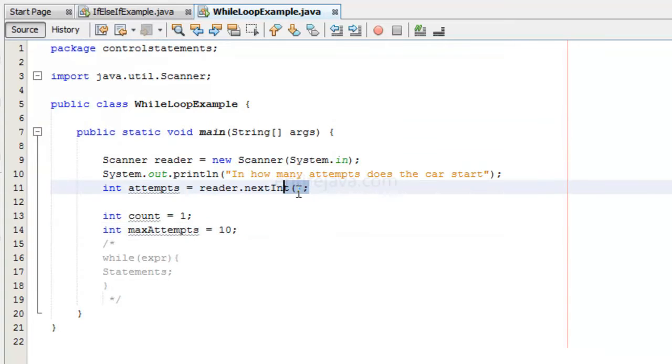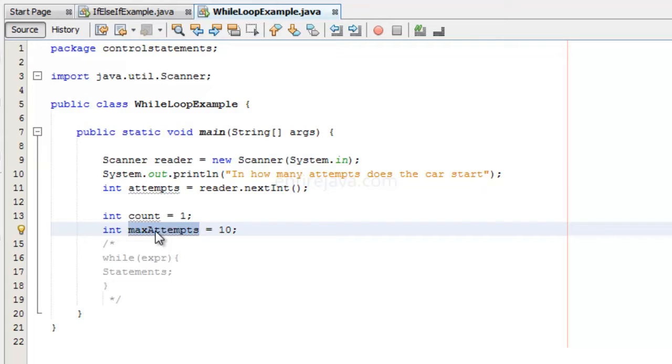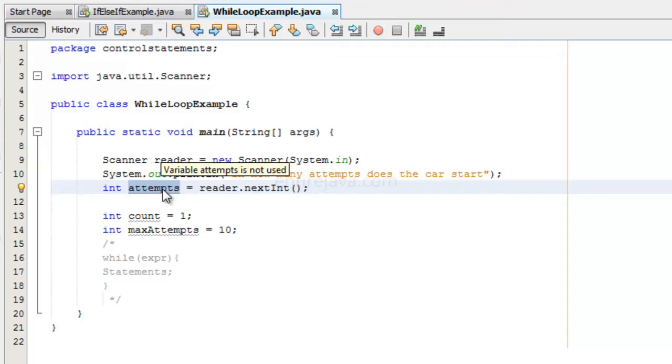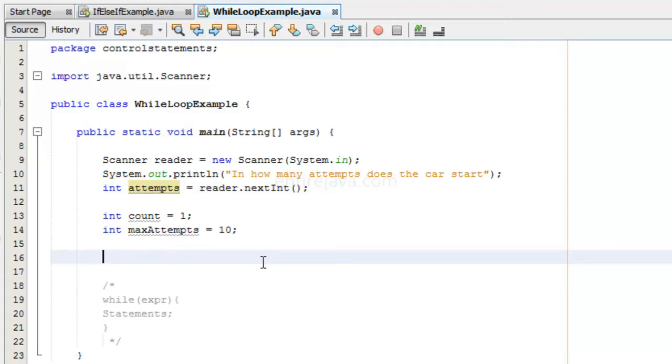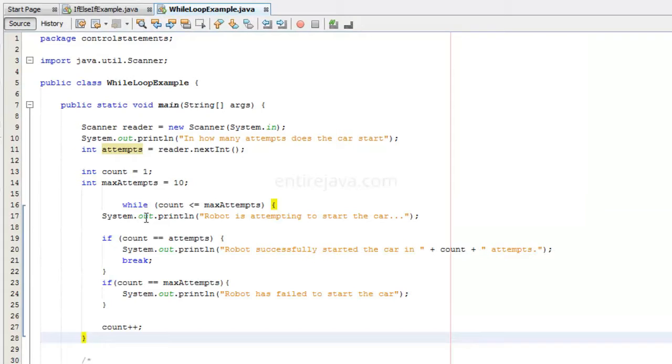In addition to these 3 lines of code, we also have a couple of variables defined. The max attempts is the maximum number of attempts that the robot will try to start the car, after which it will simply give up. And count is something that we're going to use in our logic. This is basically to keep track of the number of attempts happened. The attempts is something that the user will give, which tells the logic in how many attempts the car will start. In order to save your time, let me copy paste the code. Let's do Alt-Shift-F so that the code will have proper indentation.